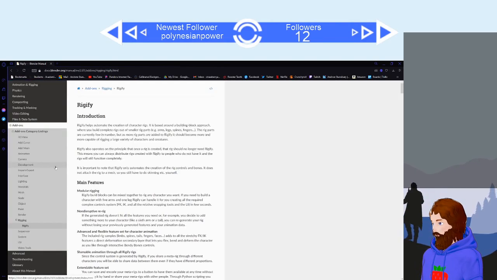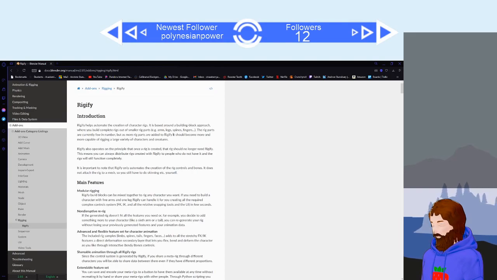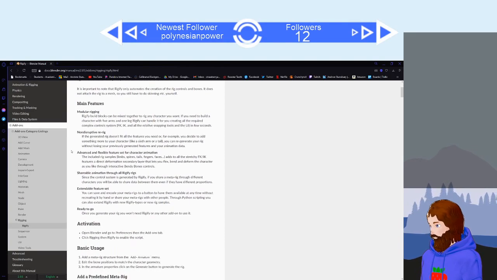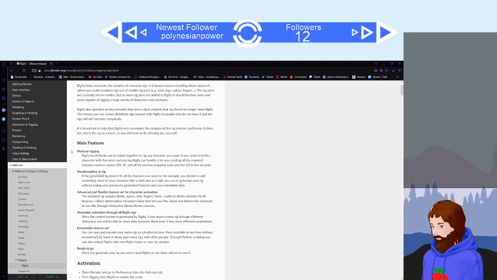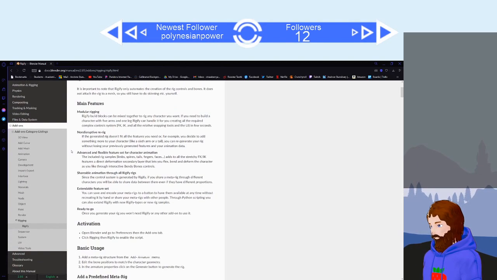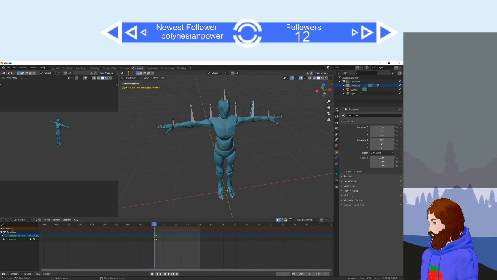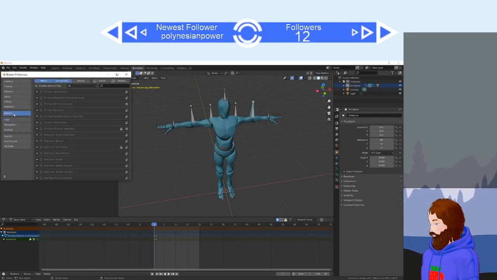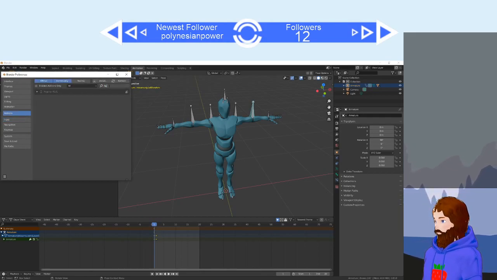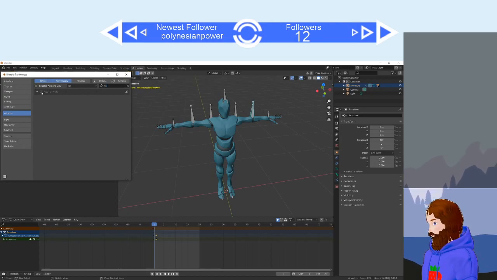Rigify, Blender manual. Rigify helps you animate the creation of character rigs. It is based around the building block approach, where you build a complete rig out of small rig parts. The rig parts are currently few in number, but more parts of rig should be... Okay. Open Blender and go to Preferences, then the Add-ons tab. That'll be an edit. Add-ons. Search up Rigify. Boom. Oh, there we go. Okay.